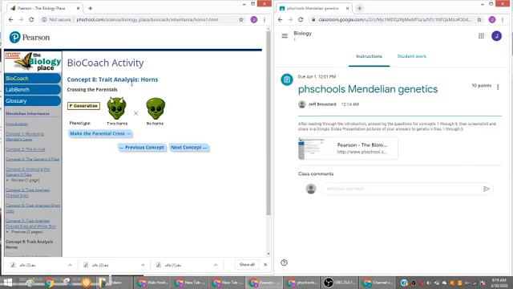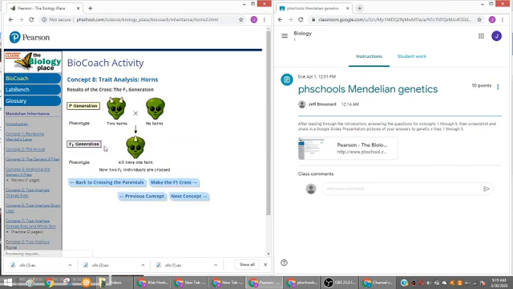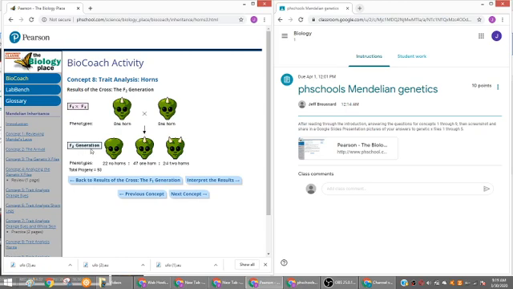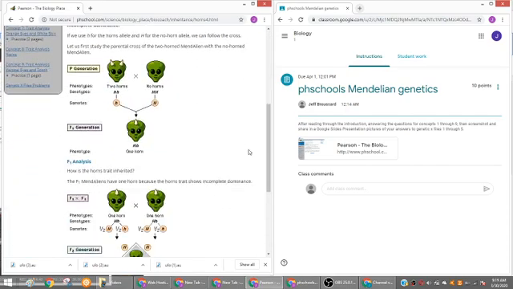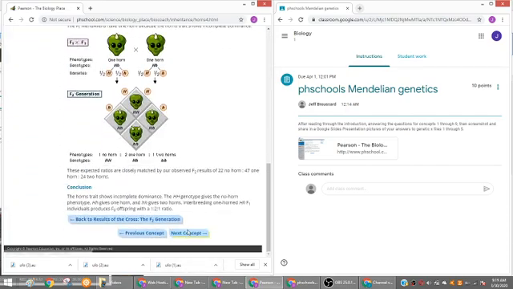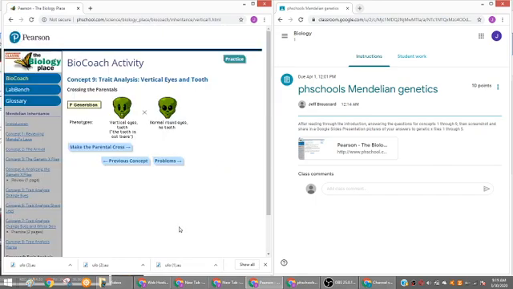Analyzing the trait analysis for horns. Make the parental cross. I do want you to do each of these parental crosses. Make the F1 crosses. Observe what's going on in your F2 generation. Phenotypes, look at the ratios of each progeny to the total progeny. Interpret those results. So again, much of this is just clicking and reading up until the genetic X files problems.